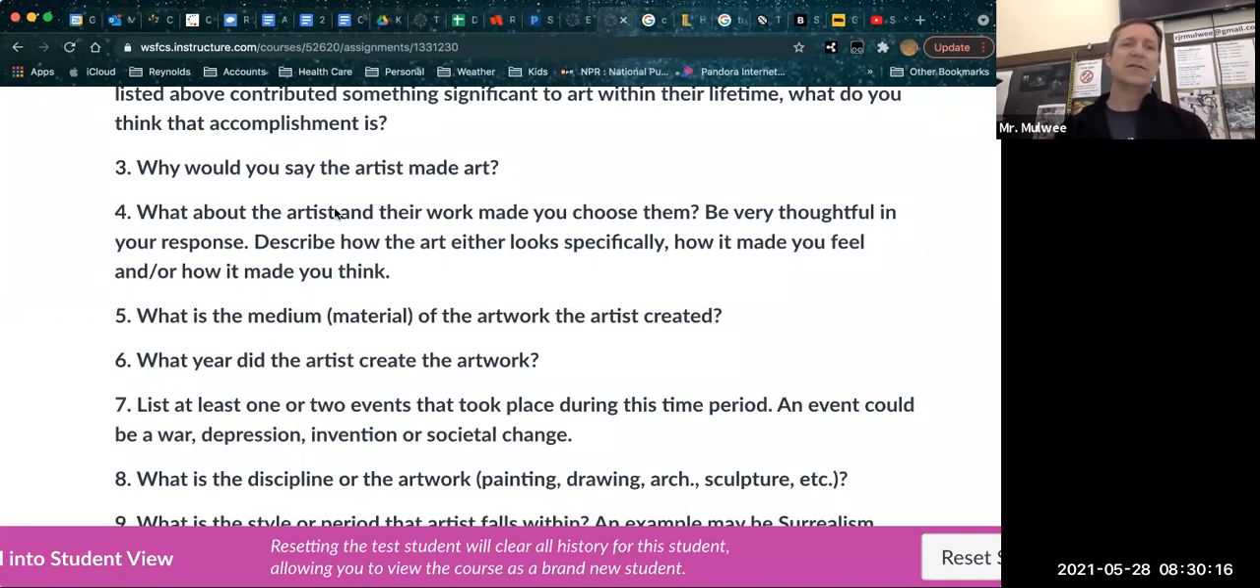Okay, so number 4, what about the artist and their work made you choose them? Be very thoughtful in your response. Describe how the art either looks specifically, how it made you feel, and or how it made you think.